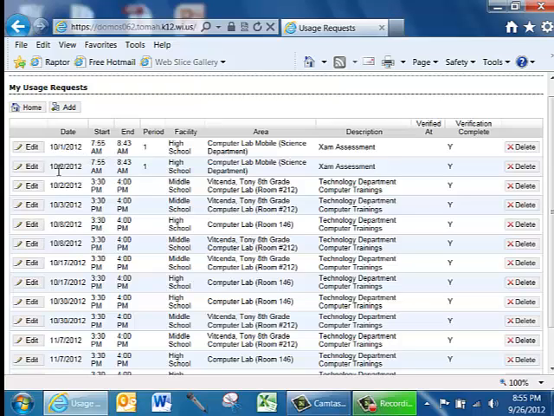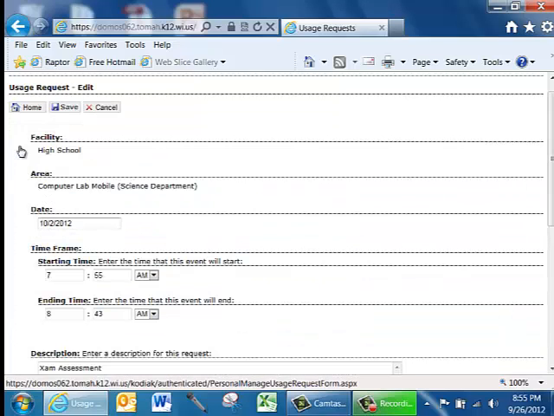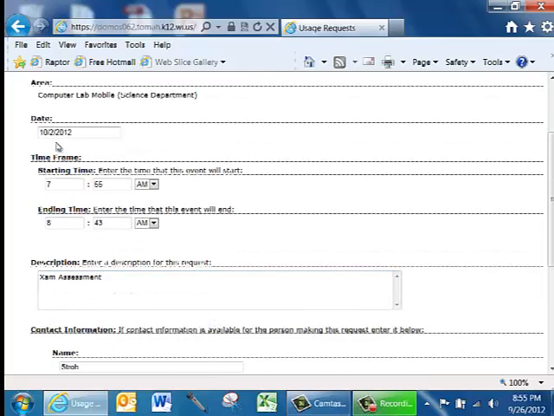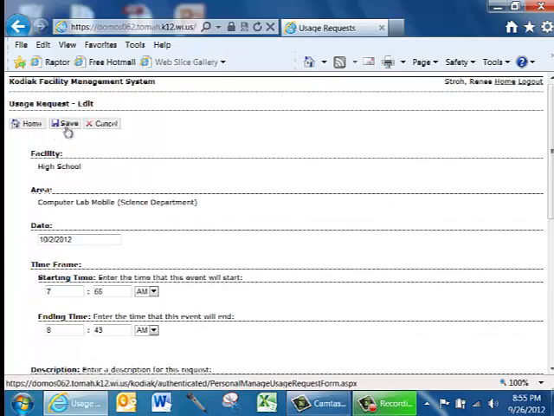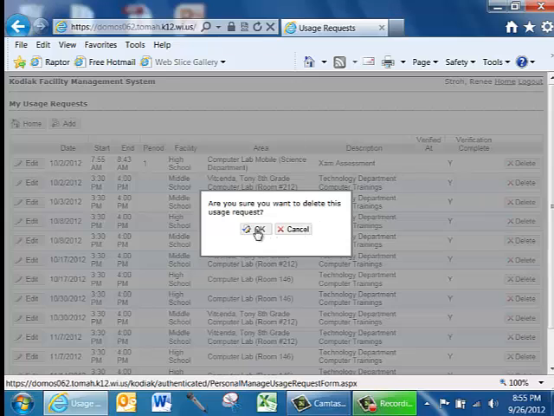However, these are the 2 that I just scheduled, and obviously I don't want to be tying up a computer lab during the day. So I'm going to go in and I am going to delete those on the right hand side. I could also edit them over here, which would bring back up one of the screens that you saw me working with earlier. I could change the date, or I could come in and change my starting and end time. I'm going to go back to cancel so that I can pull it up and delete it from here.